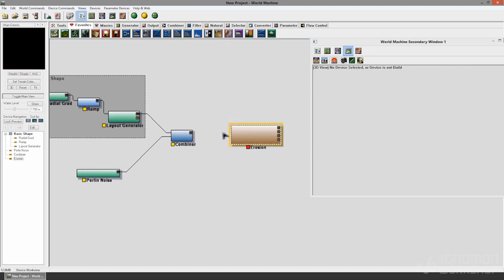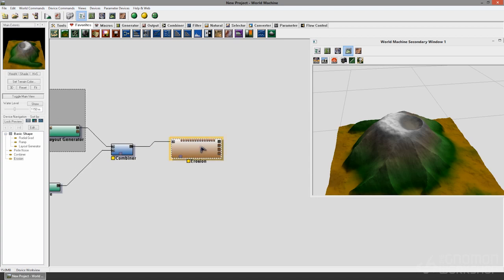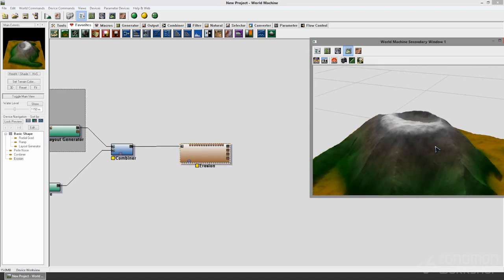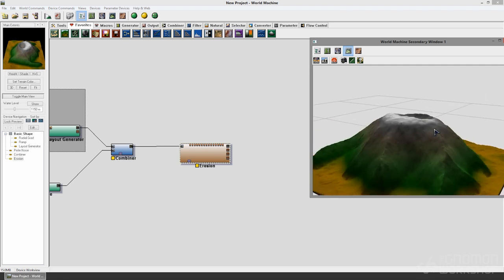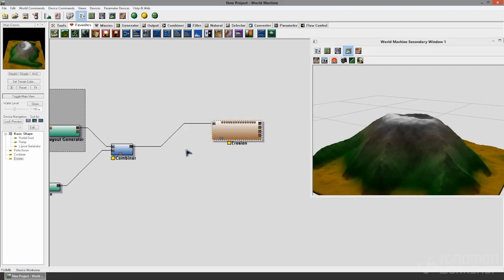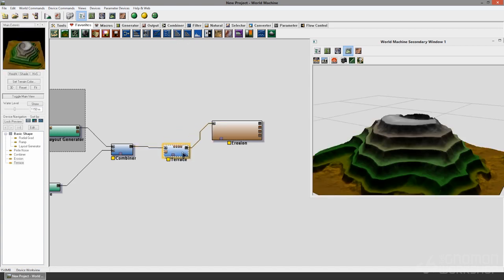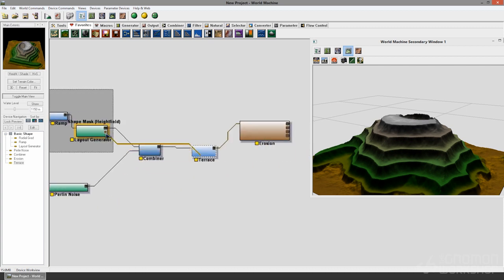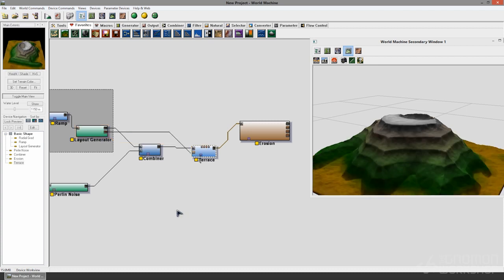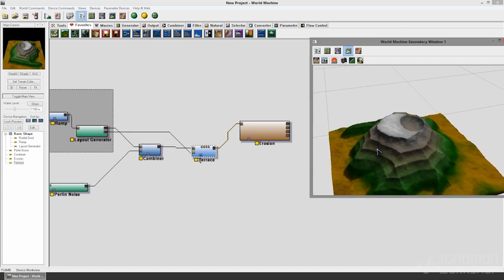So let's add an erosion node and let's see. This is looking okay, but it's falling down too fast. So here's what I'd like to try. We can go back and do a little bit of terracing like we did with the mountains. So here I'll add a terrace in the middle, and let's see if we can mask this out using just the shape mask of the layout generator. So there, that gives us a little bit.